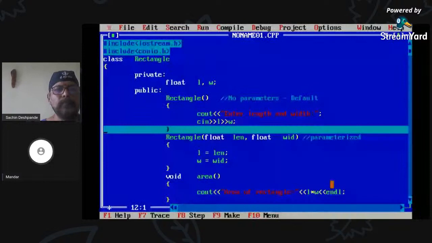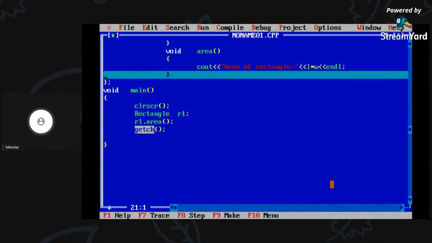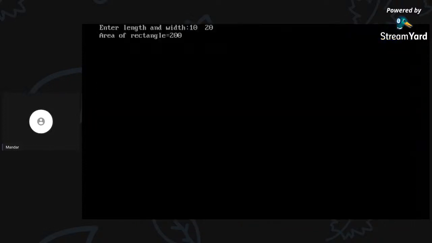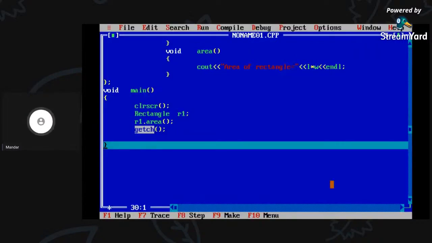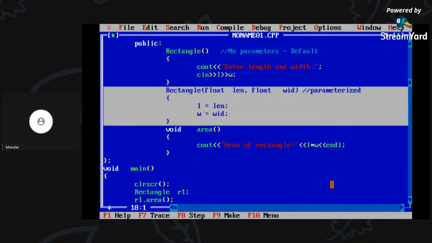Then it will complete the execution of that constructor. Then it will call area, it will display area, and then getch, and we will be able to see area of rectangle is equal to 200, right? Okay, so then what happened to the other constructor present in my class? It is not executed at all, because it will not be invoked unless we create an object where we are passing parameters.